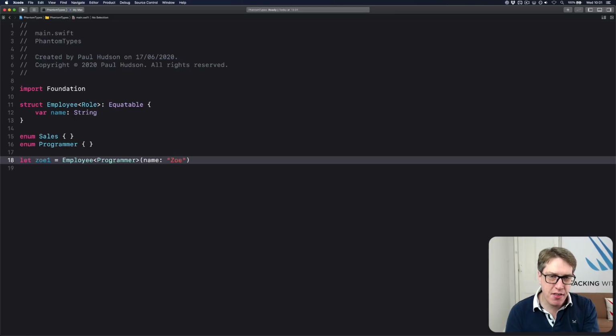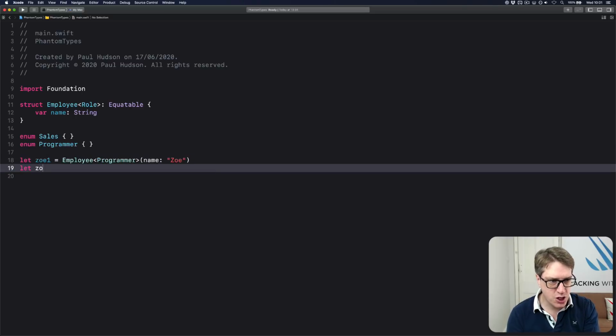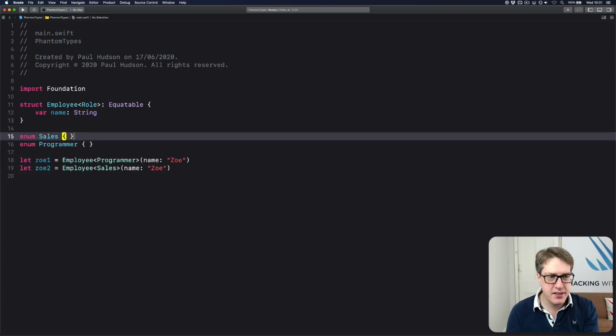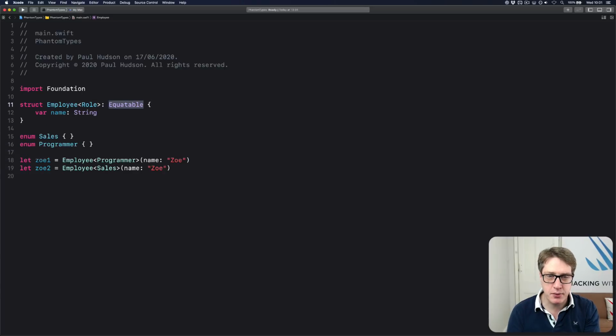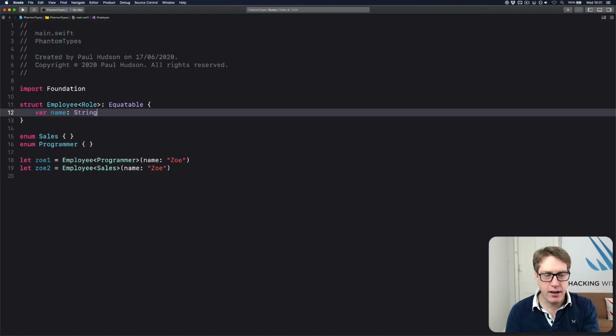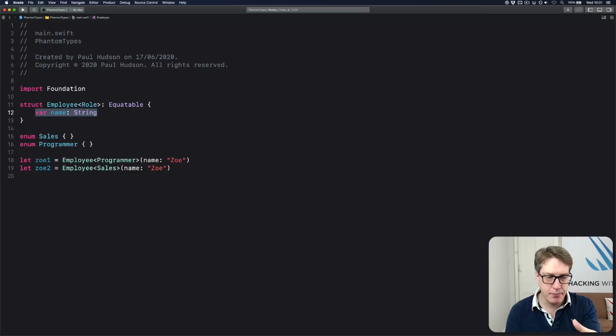And if you had another friend, also called Zoe, who worked in the sales team, you could represent her by saying this: let Zoe2 equals an employee in the sales team, also with the name of Zoe. Now, we've made employee conform to Equatable, which means the Swift compiler will synthesize for us an equals function to compare employees. And it will compare them line by line for their properties. So here it's name, so what it'll do is name equal to name.